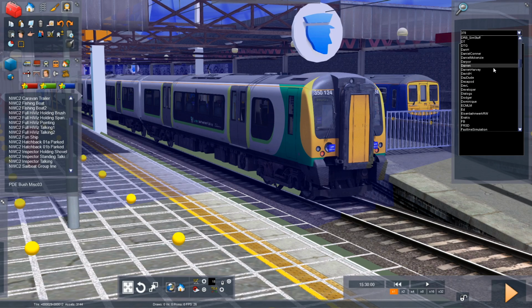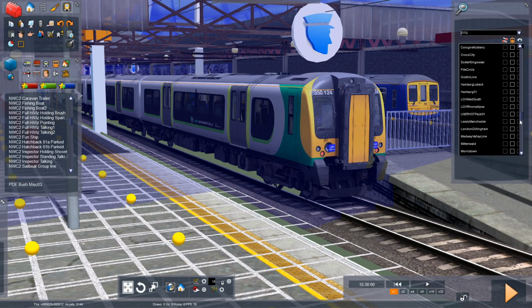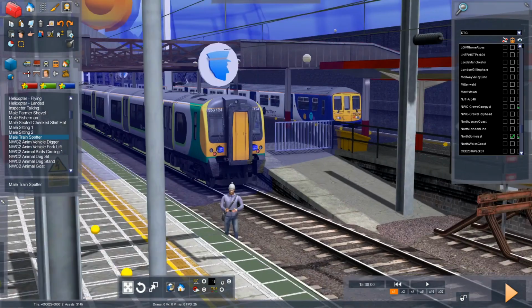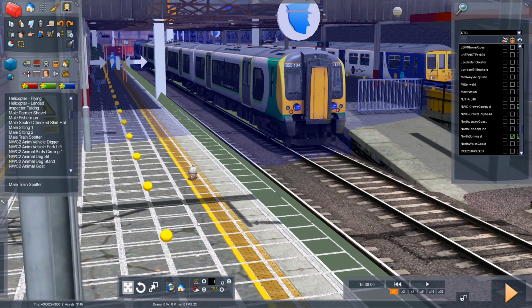So if I go down to DTG, I need to get the assets open here to make sure that I can do it. Is it North Somerset? Yeah, if I press North Somerset and then go down to people, let's have a look. You can get a track worker waving if you want, so you can have a little track worker here waving at you, or I think, if I have a look, North Wales Coastal male train spotter. There we go. So you can have a train spotter here. Let me just put him up.